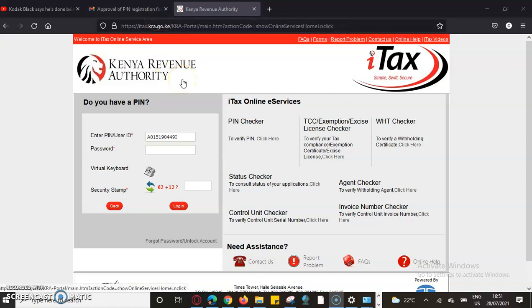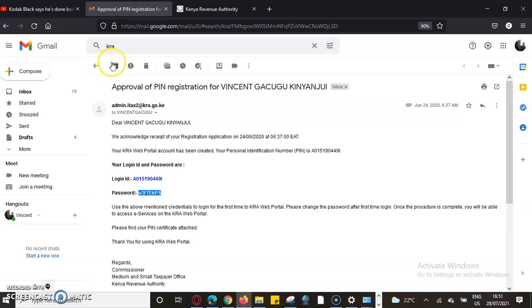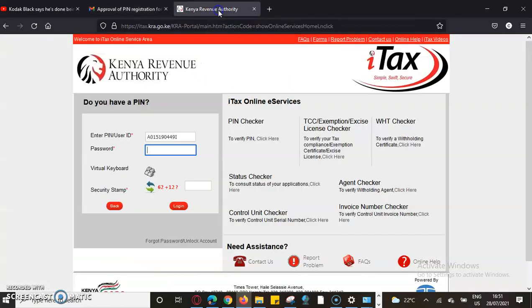My tutorial today will be taking you one-on-one on how to recover your KRA password. So it's an easy process. KRA has put it that the moment you have one detail, either your personal identity number, your ID number, or your name, you'll be able to recover all. For today, we have our PIN and we are trying to recover our password.